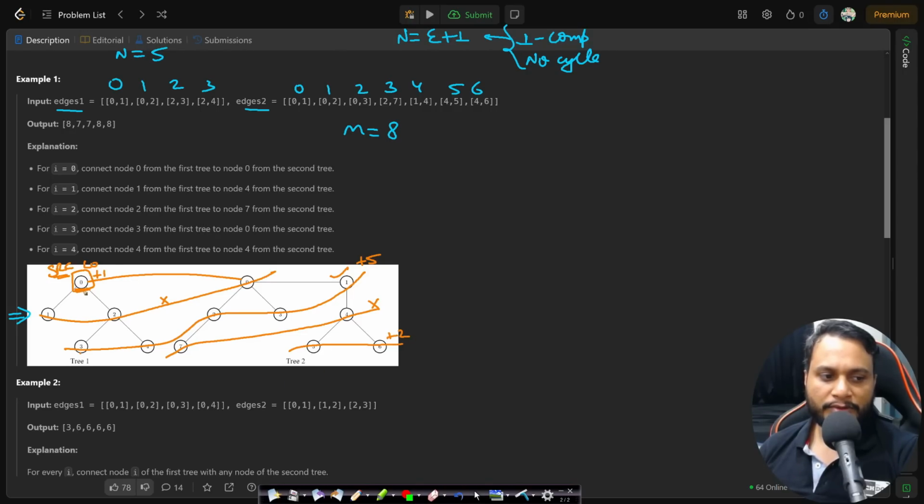So if I connect node 0 from tree 1 to node 0 in tree 2, then the total number of nodes at even level that I get is 1 plus 5 plus 2, which is going to be 8. Okay. Now I just connected this node 0 to node 0 in tree 2, and I found that I can get maximum even level nodes as 8. But this may or may not be optimal, right? So maybe connecting to some other node would be more optimal.